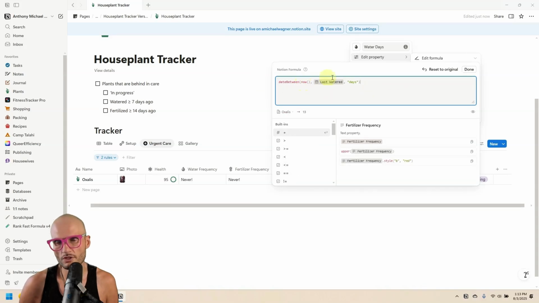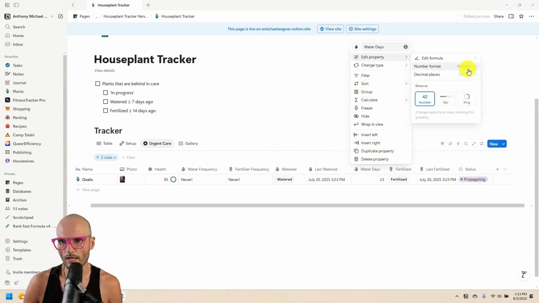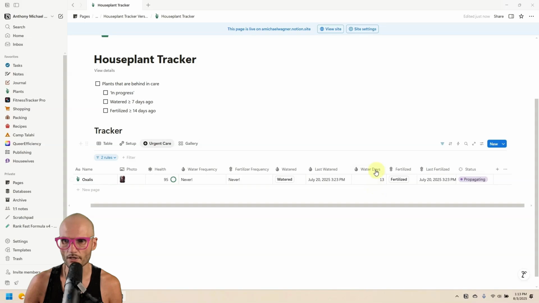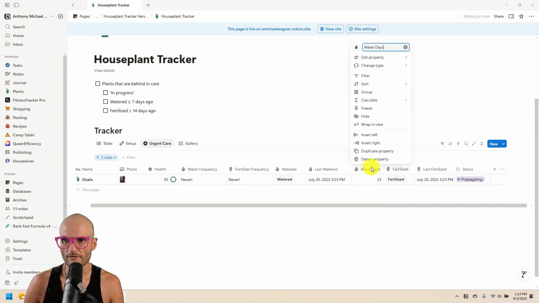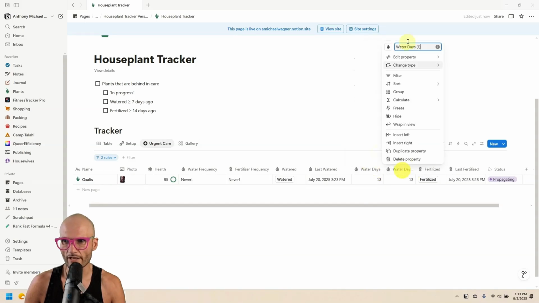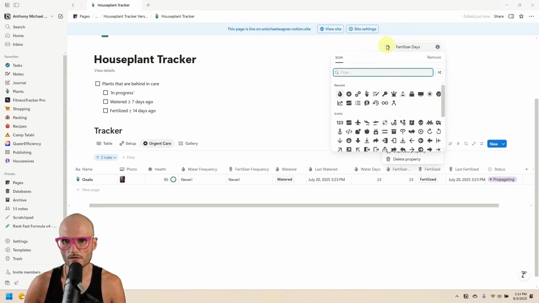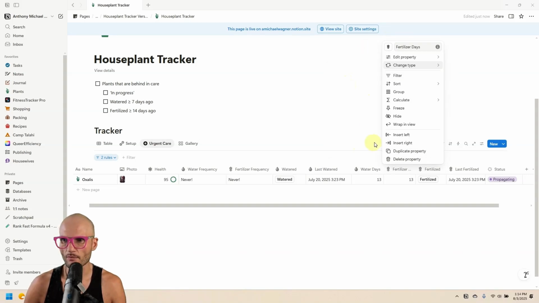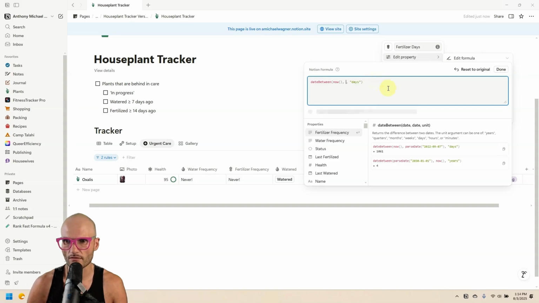But if you structure it this way, where now is in the first slot and the last watered is in the second slot, it will calculate with the positive number. And so now we have water days is 13. Cool. All we have to do is duplicate this and modify it for fertilizer. So we'll back that out, change that to fertilizer days, change that to the fertilizer icon we've been using, and then we're going to edit the formula. And instead of last watered, we'll delete that and do last fertilized, and done.